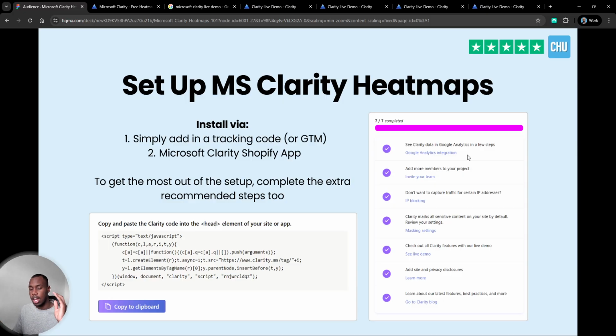So you can connect your Clarity to your GA4 account, so Google Analytics, and that just provides some more synchronization between the data there. Add other people to the team and do some IP blocking as well. So that means you don't see yourself in heat maps and screen recordings. So a few other things that you can set up in privacy and stuff like that.